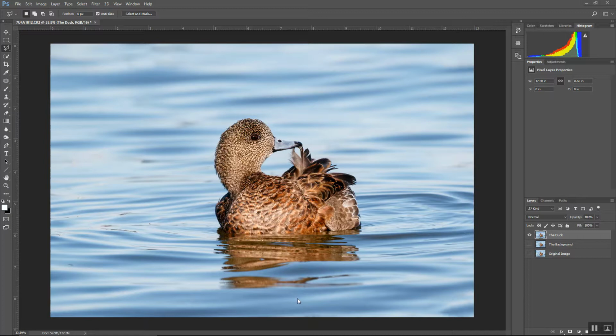So here's what I have done. First of all, over here in the layers menu, I've created three different layers of the exact same image. One I call the original image, in case I ever have to go back to what I started with. Then one that I call the background, and one that I call the duck.